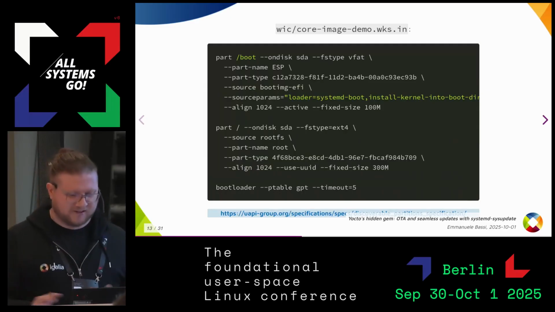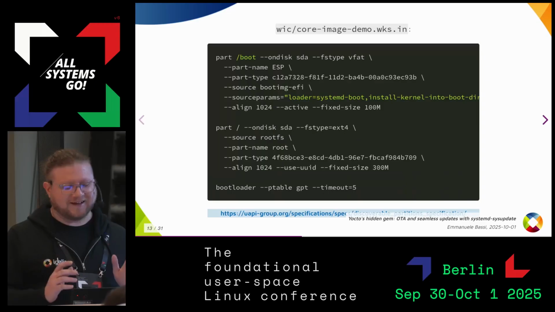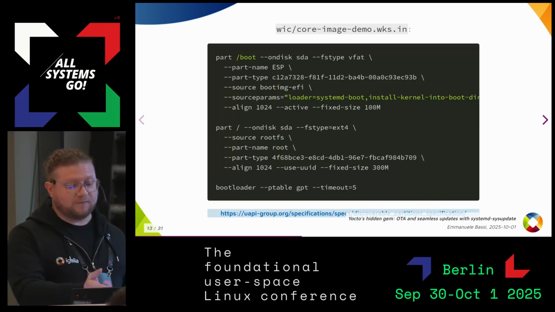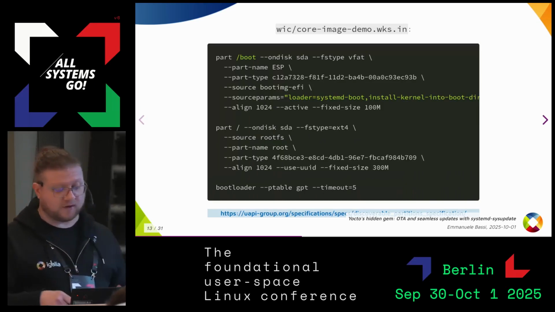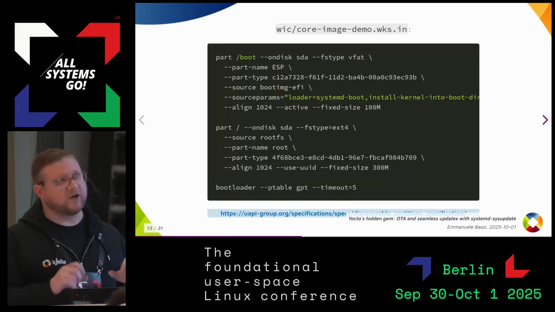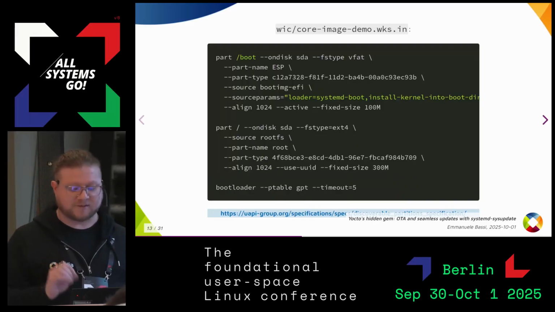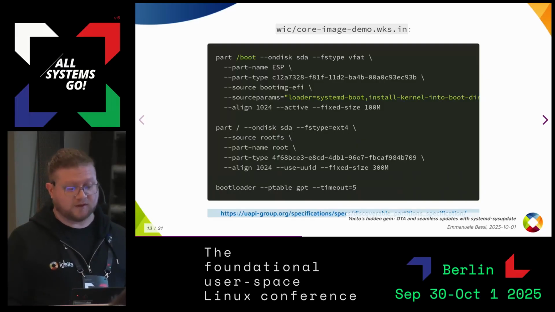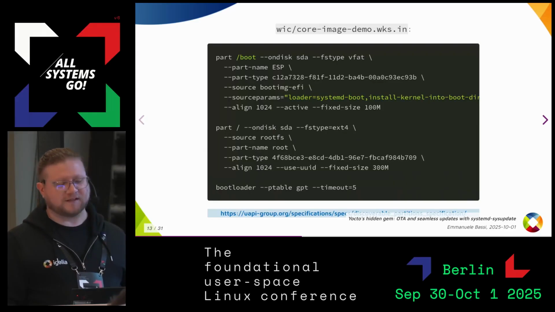This is just a ton of gobbledygook for how we lay out the partition. The first one is the boot partition. The part type is a hash for the discoverable partitioning specification that basically says, yes, this is an EFI compatible boot partition. And the second one is our root file system. Again, it's just a bunch of gobbledygook for Anaconda. It's a Kickstart format.